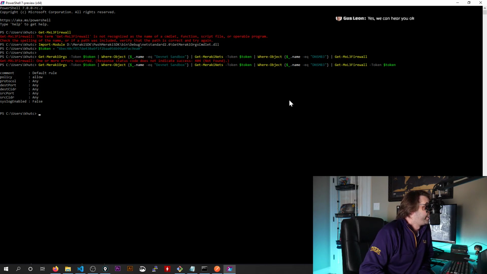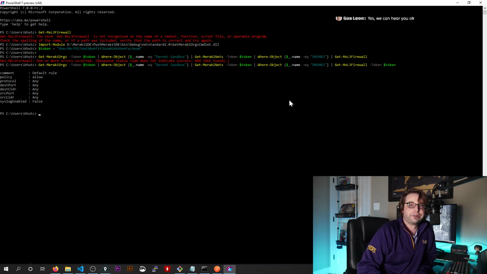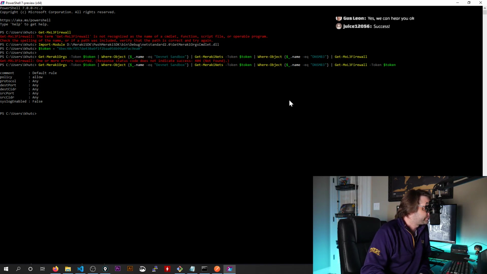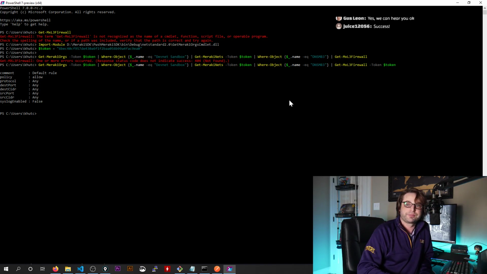There it is. Okay, at the buzzer. Literally about to throw in the towel and say I'm beat. I can't figure this thing out, but there it is. I just forgot to pass in the mandatory parameter of a token. Just like that. There's an actual working commandlet.